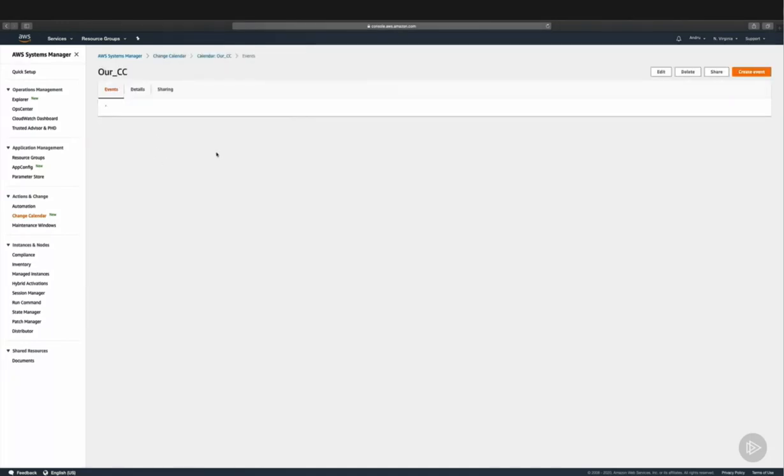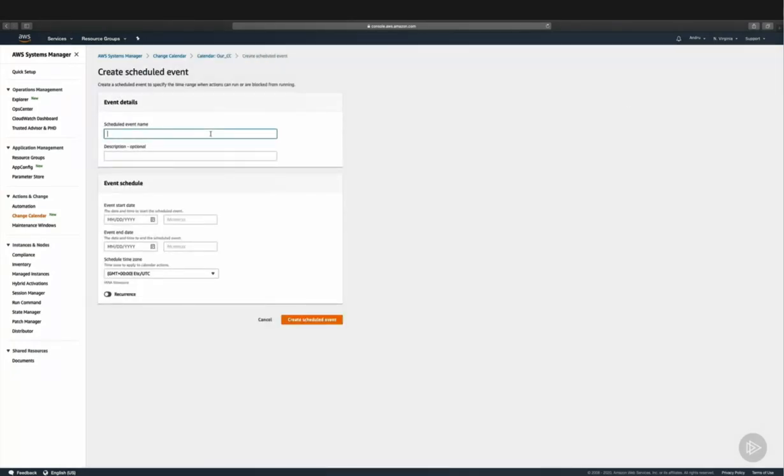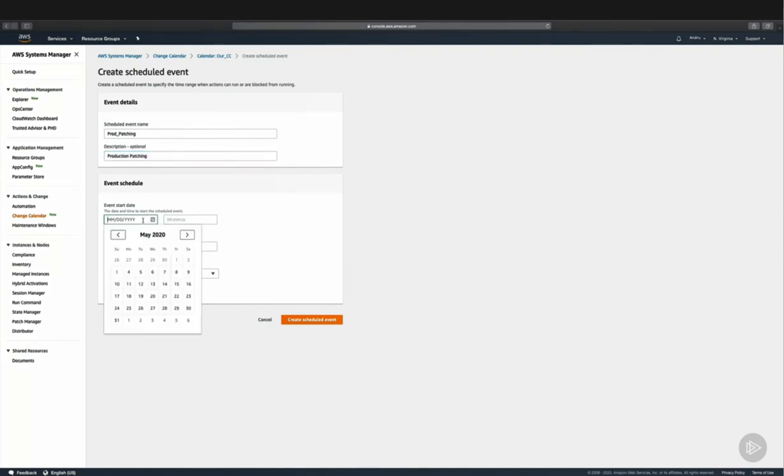So if I open up our change calendar, well, it's just a calendar, which is exactly what it's supposed to be. So this allows us to create events based on dates and times for our AWS account. So if I create an event here, let's call this prod patching. We can specify the start date. So let's just pick a random date here. We'll do the 11th, and then we'll end on the 15th. So we're going to allow patching throughout that business week.